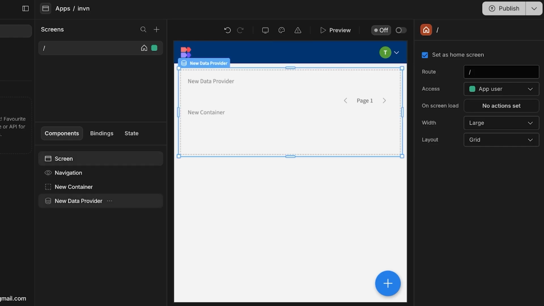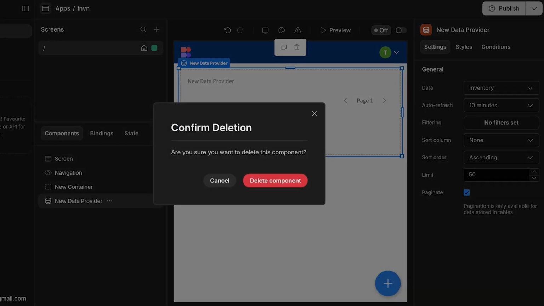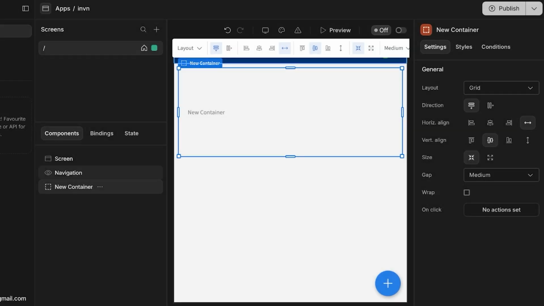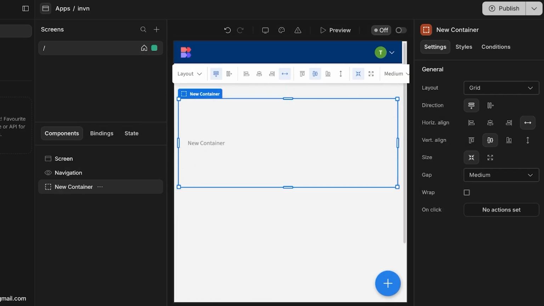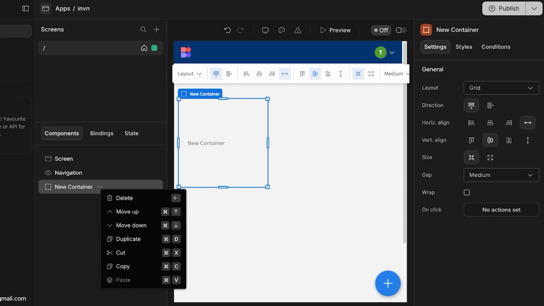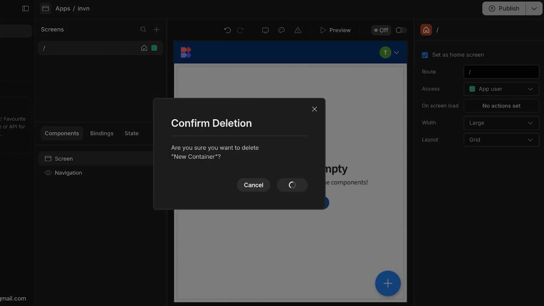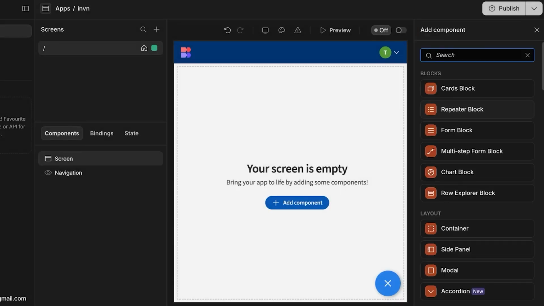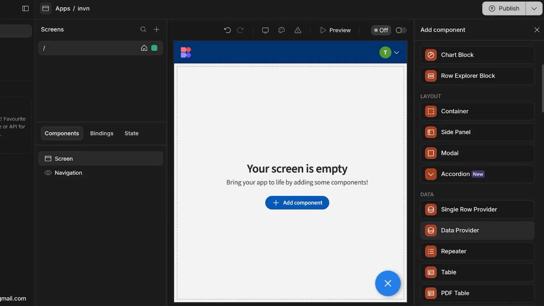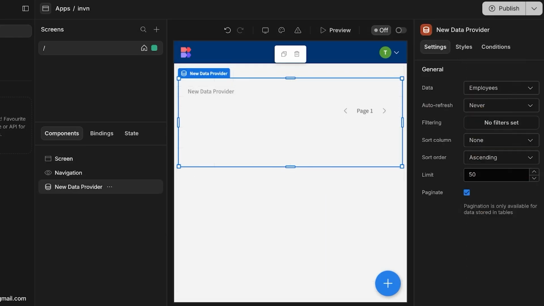Now I don't like this layout, so I'm just going to delete the component completely and the container, because I don't think it actually looks nice at all. So we're just going to click on the right side here. We can delete these components, and then we're going to go directly with our data. So our new data provider would be added. Once we do that, I can click on the plus icon.